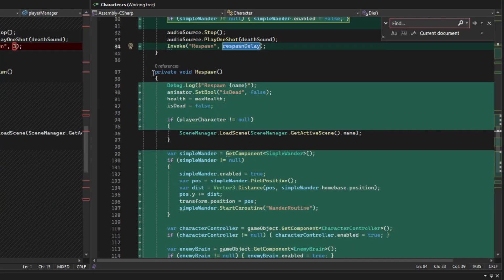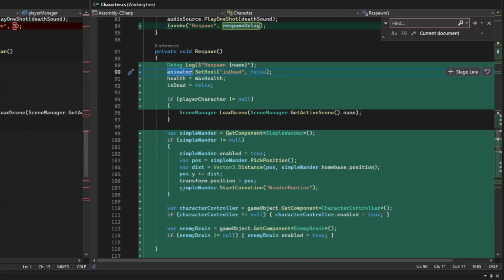Okay, here's the Respawn method. When we respawn, we're saying the animator needs to animate not dead anymore. So isDead is false. We're going to set the health to the max health.